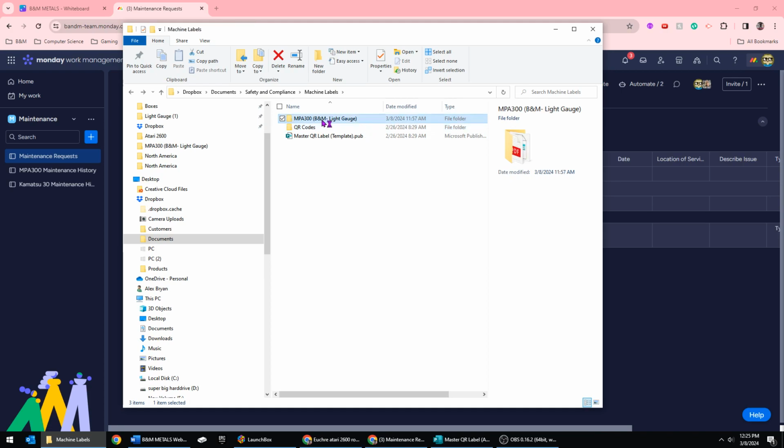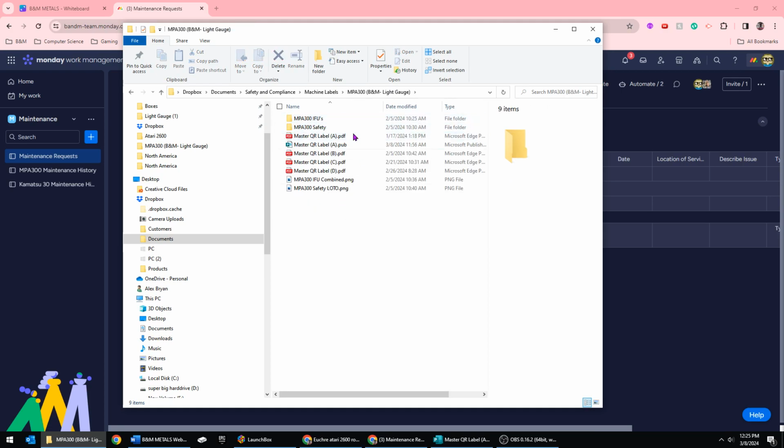But if you want the specific ones made for the MPA 300, you can look inside the specific folder. Here's all the raw data files inside the MPA 300, IFUs and safety, and then the combined files are here. So combined PNGs, that's the links to the master forms that are on Google Drive, I believe, but they're in a cloud, so they'll always be in a cloud, and these will link to it. So there's your QRs for those.